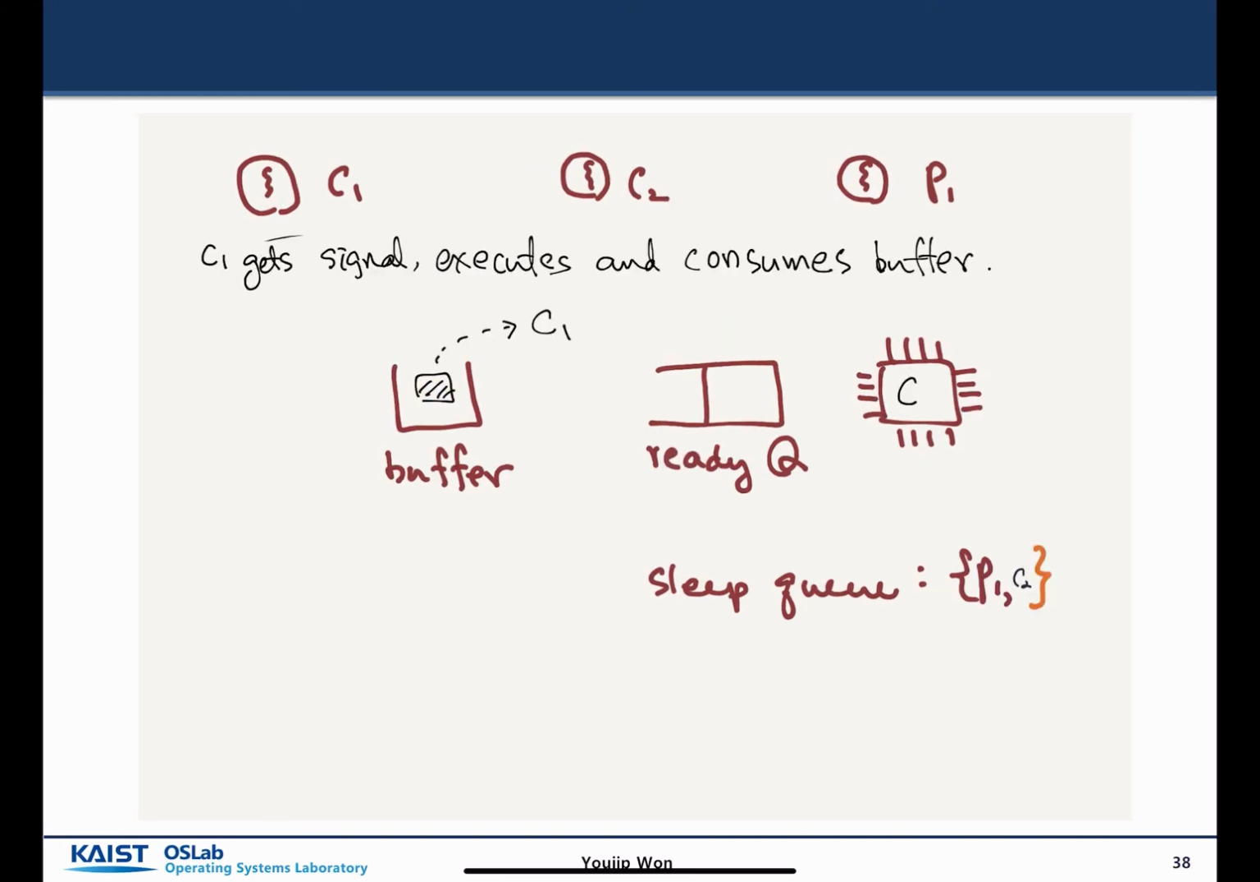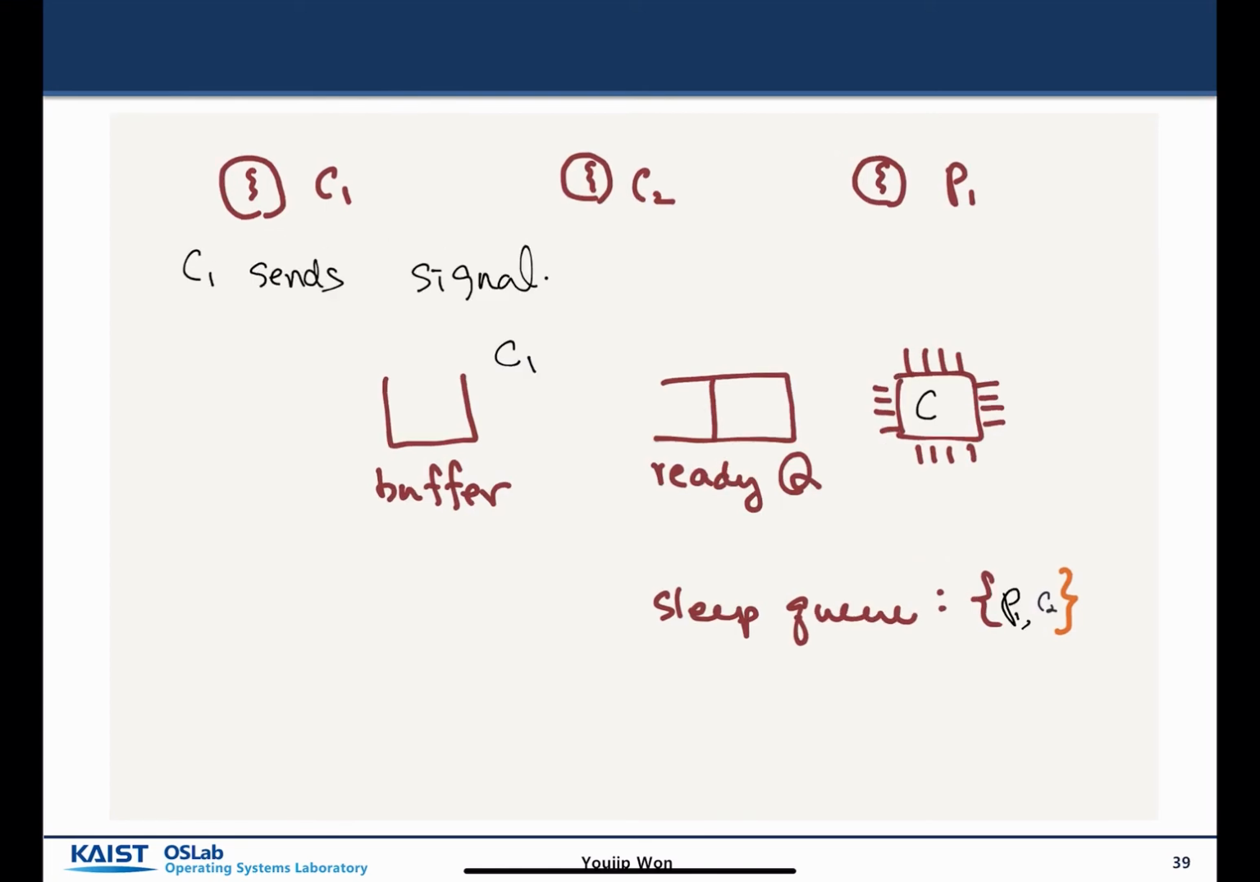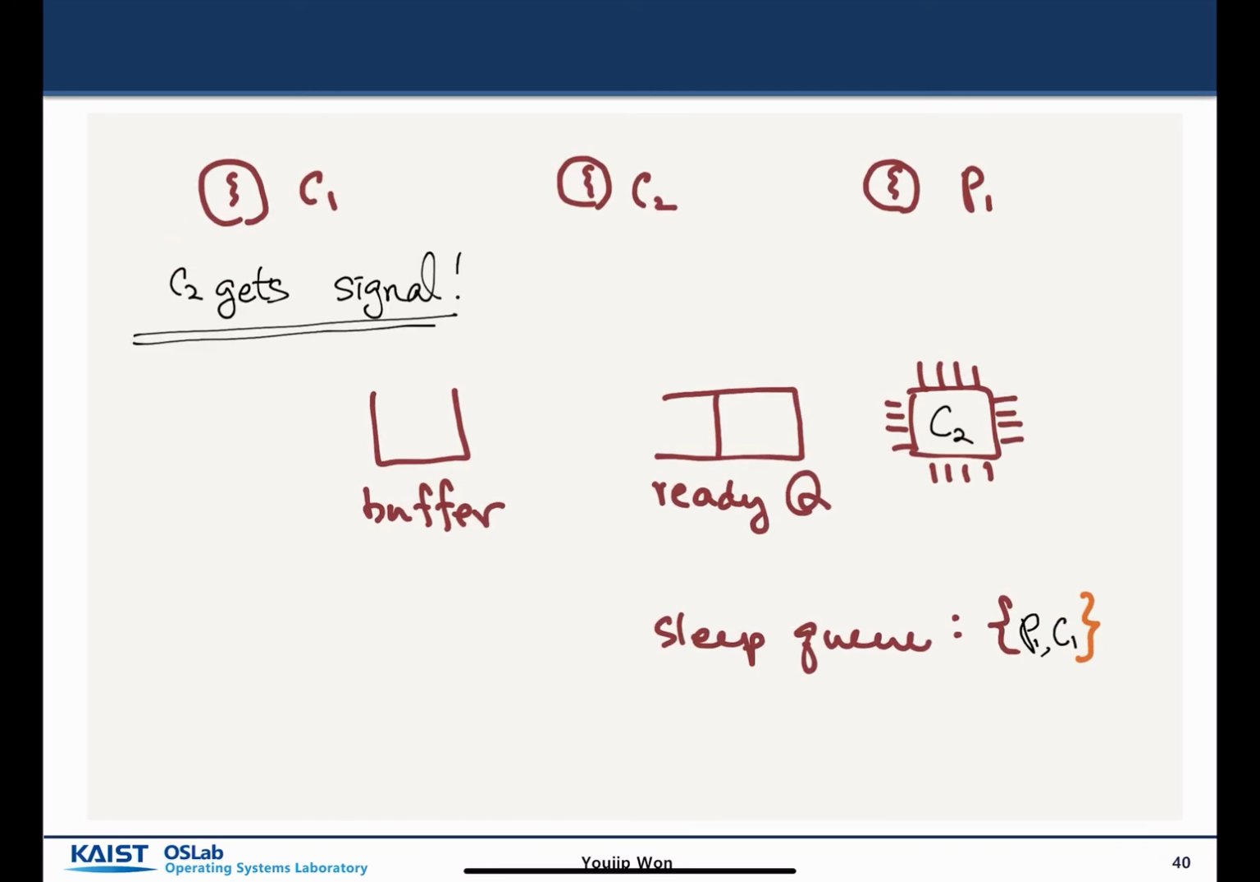Here, C1 gets the signal and executes and consumes the buffer. And of course, after it consumes the buffer, it sends a signal. C1 sends a signal. And there are 2 threads in the sleep queue. Somehow, however, C2 gets the signal.